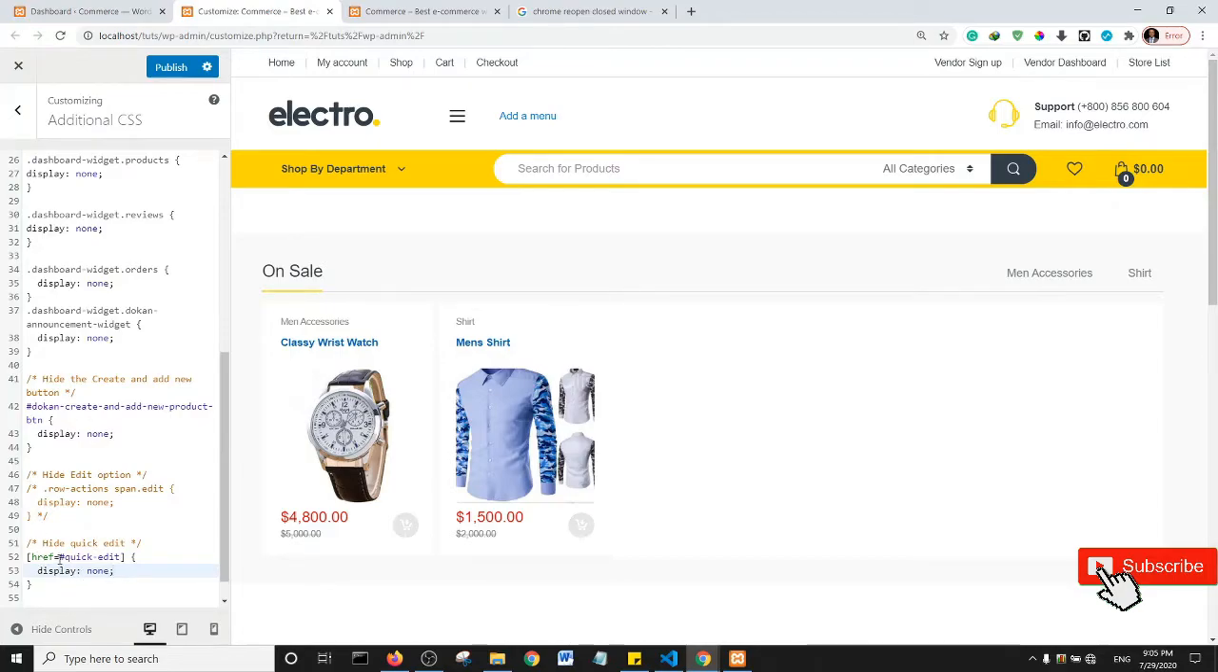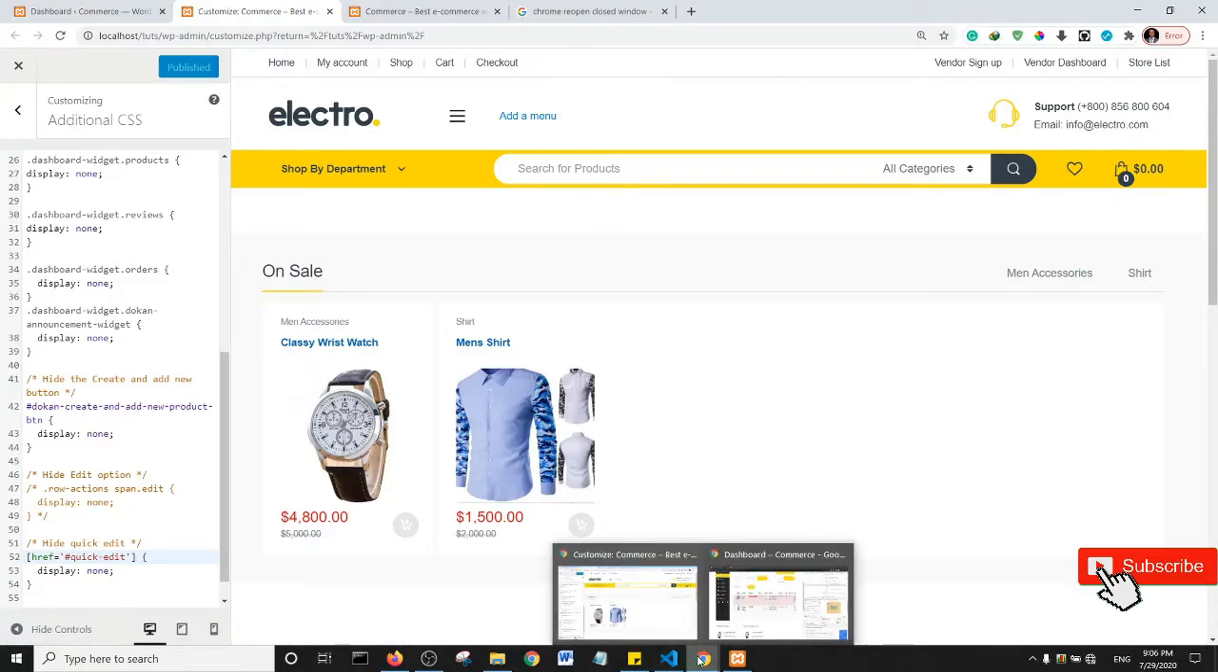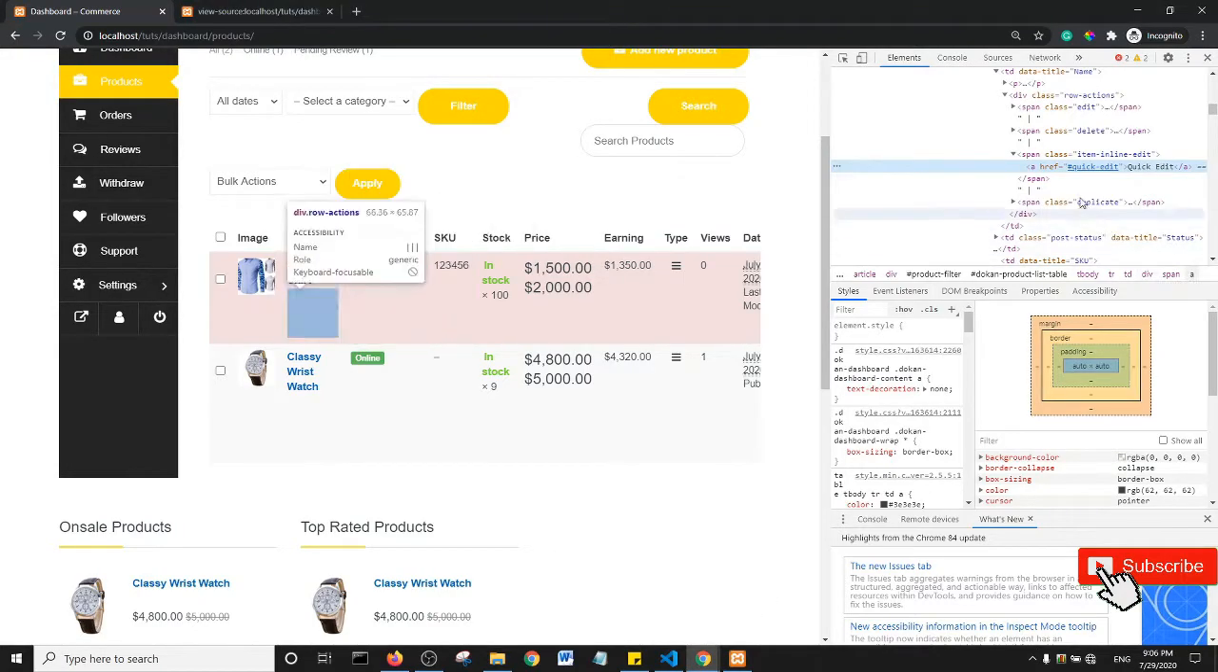Let's just make sure the quick edit needs to be in quotes. It needs to be in single quotes. So I just have to paste it in. I'm just going to save and publish, and let's go back and refresh our page and see the effects. So quick-edit, everything looks fine.